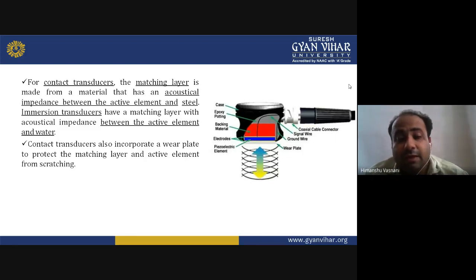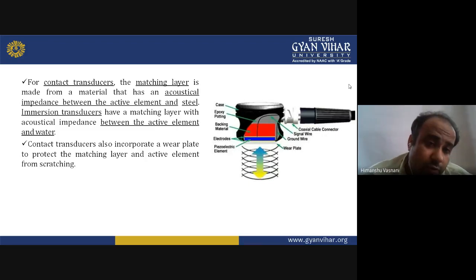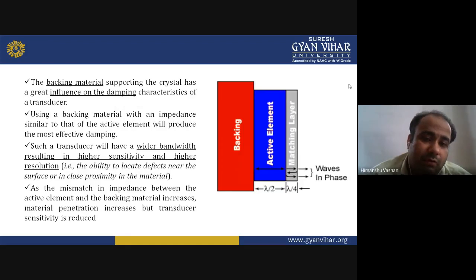Okay, that protects the matching layer and the active element from scratching. So here this holds its importance. Now the backing plate. This is another term that you will understand after the matching layer.